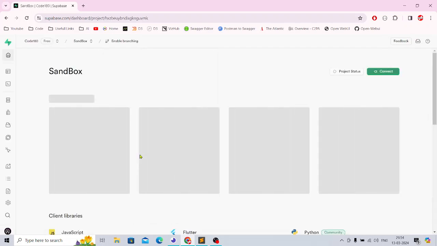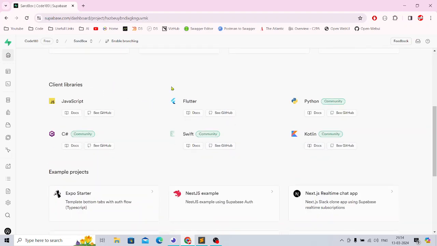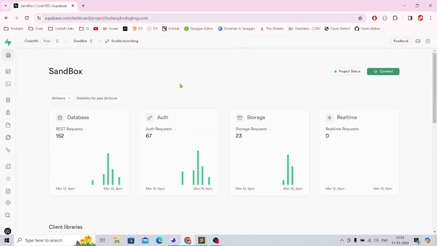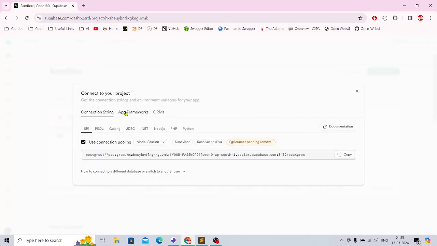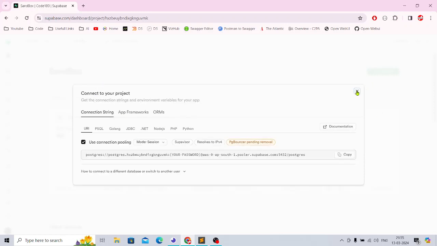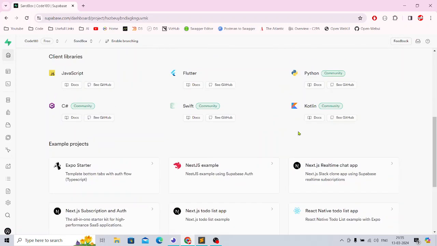Once I click on this Sandbox, I can see a lot of things happening here. You can see the libraries are already populating in the examples over here. So the Sandbox is the project, or you can also say the database. Here it calls it the project. If you click on Connect, you can see there are a number of ways to connect. The ORMs accessible by Supabase are Prisma and Drizzle actually. So there are a lot of things here, and you can see this stuff also.